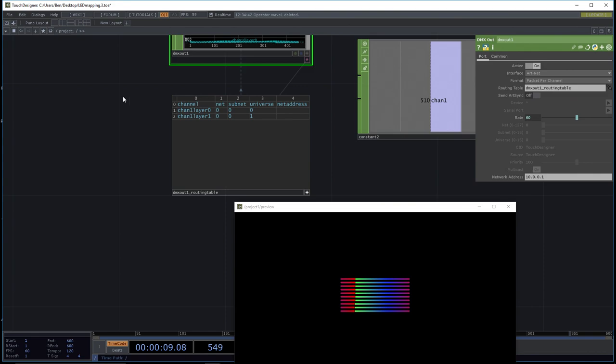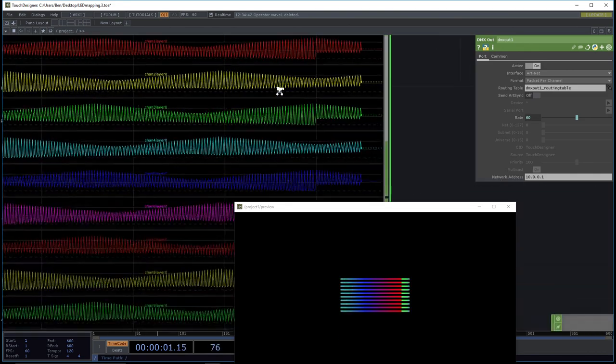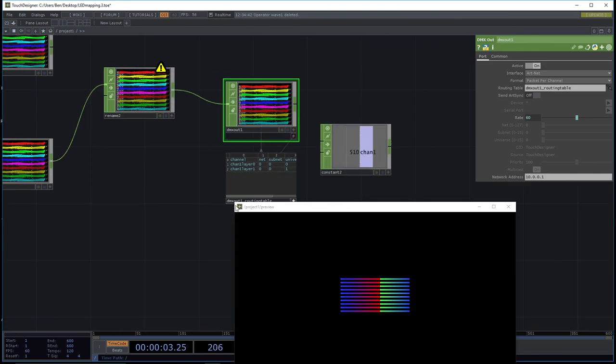Is the name chain 1 layer 1 or chain 2 layer 0? Oh, sorry, you're correct. Chain 2 layer 0. Yes, because it's determined by my lookup, by the index channels. There. Yep.